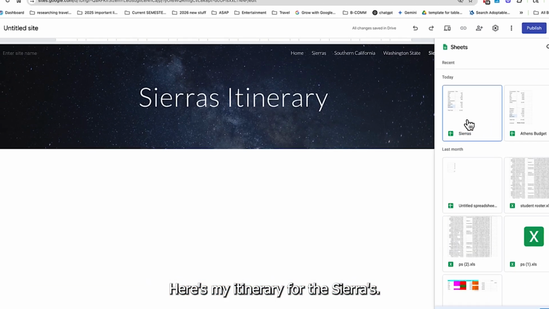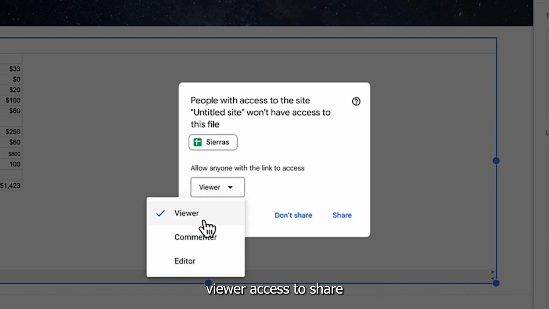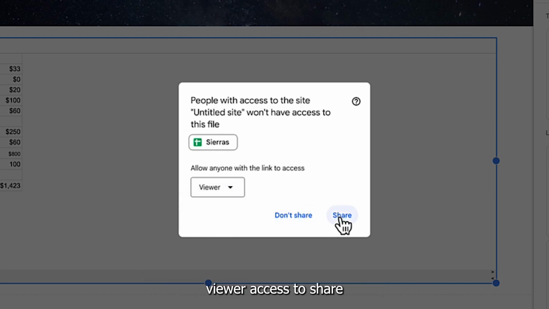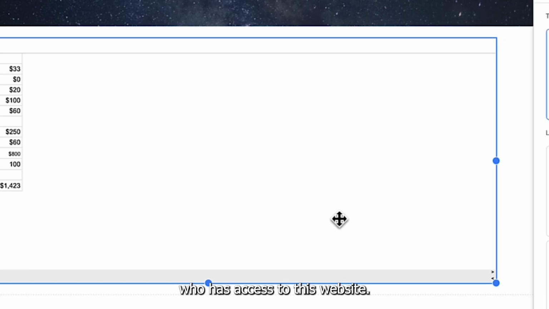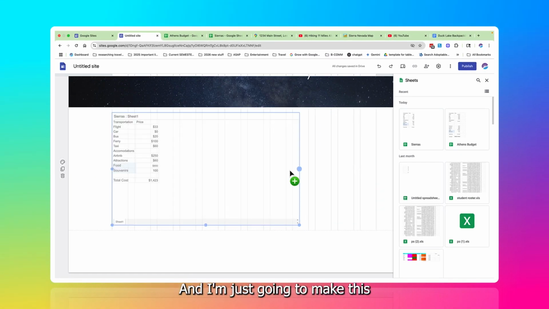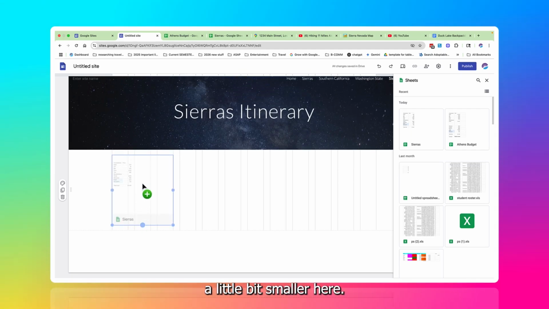Here's my itinerary for the Sierras. And what it's saying here is people with access to this website won't have access to this file. So I'm going to go ahead and allow viewer access to share with everyone who has access to this website. Okay, so that's the itinerary, and I'm just going to make this little text box a little bit smaller here.